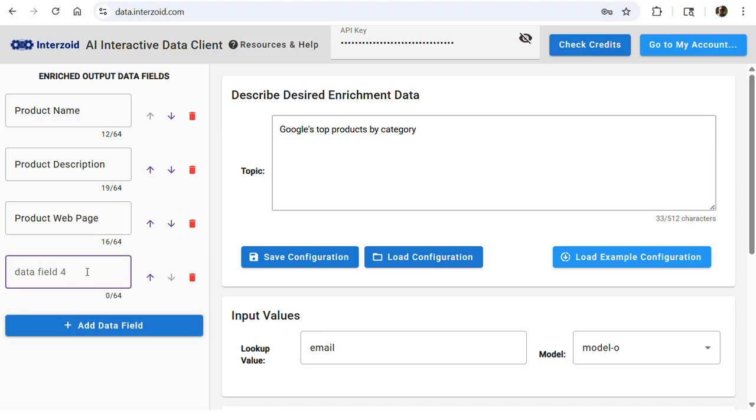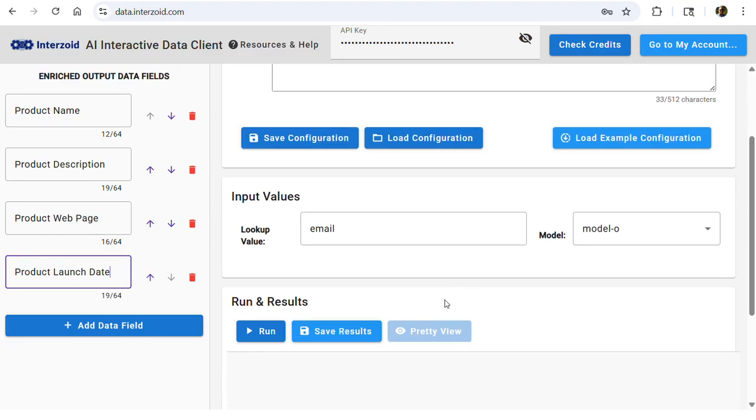Let's add another output field. Let's just get product launch date for fun so we can see when the product came onto the scene. And of course, you can change the order, you can delete. I could add different things like product technology stack, product manager, any type of information. The possibilities are near infinite in terms of the type of data that we can bring back. And that's pretty much it. We can, of course, save this configuration so we can load it again later.